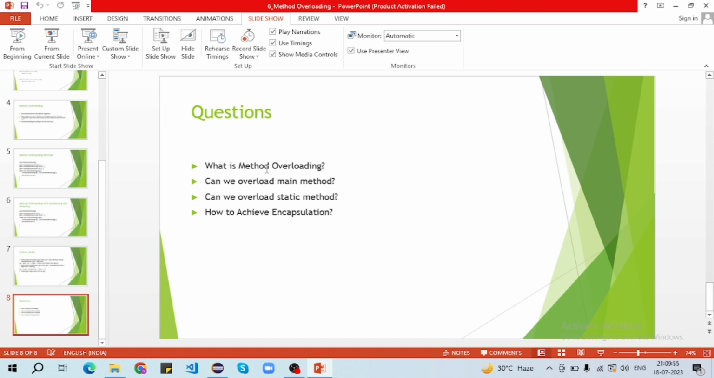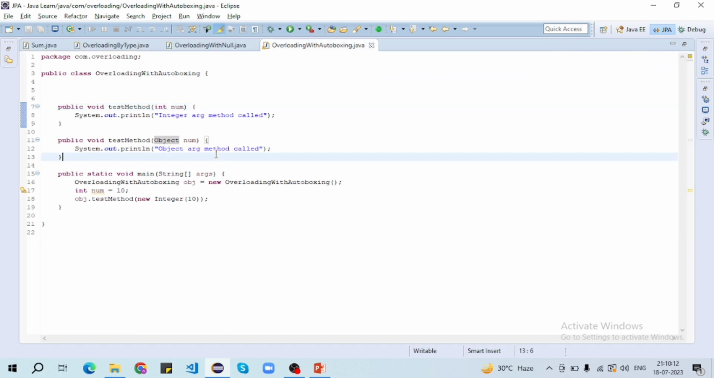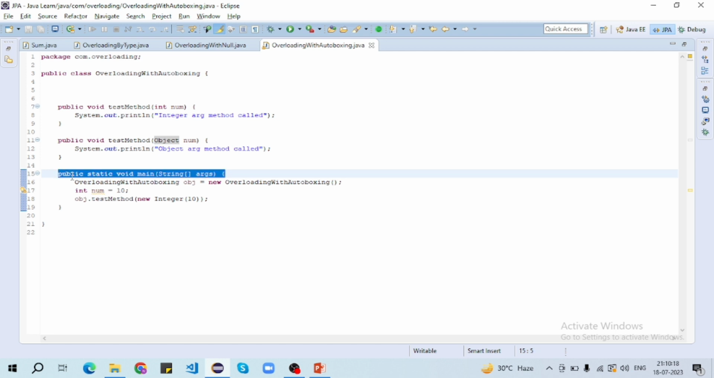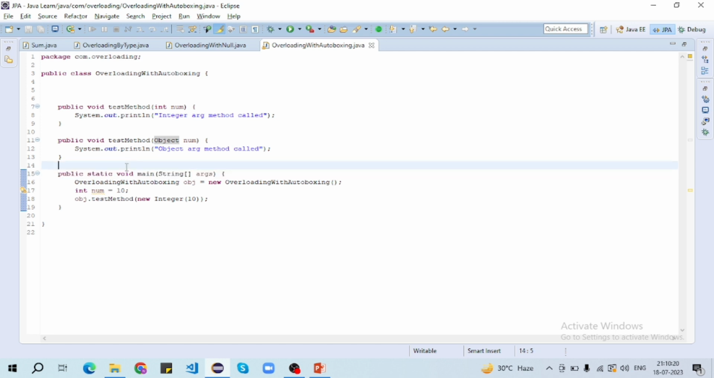These are basically the questions that have been asked about method overloading: what is method overloading, and how you can achieve it, with different numbers of arguments or types of arguments. Can we overload the main method? Yes, we can overload the main method. Let's see this example. This is the main method that Java knows. Can this be overloaded? Yes.